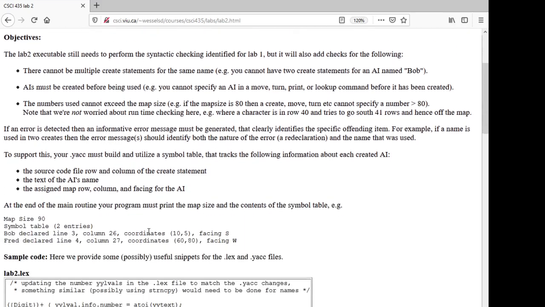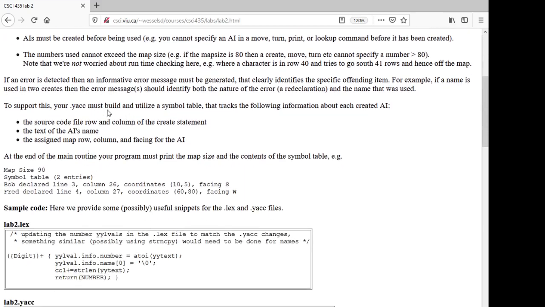So as far as our symbol table is concerned, when you see a create statement, you're going to say, okay, I've got something I have to try and add to the symbol table. If it's already there, it's an error. If it isn't already there, then I'll add where this create statement came from in the source code file, the name of the AI, and their map information.